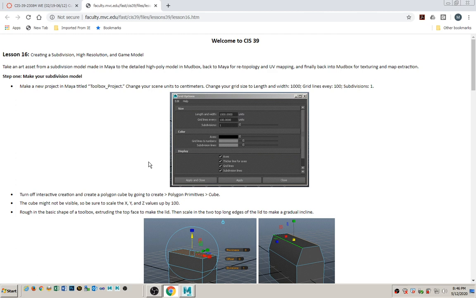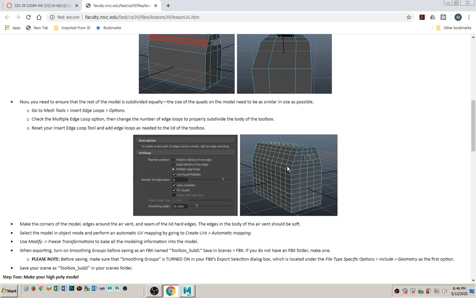So in this lesson, we're going to go the opposite direction. We're not going to go from a high-res version to a low-res version. We're going to start off with a low-res version, work our way up, and then bring it all back into Mudbox at the end to make the normal map for the game version of the model. So there's three models. There's the subdivision model that we start off with in Maya. That's the one that you see here in this picture that's all subdivided up.